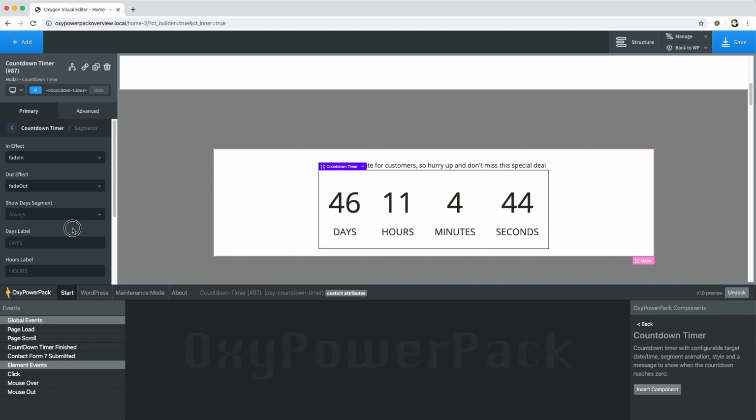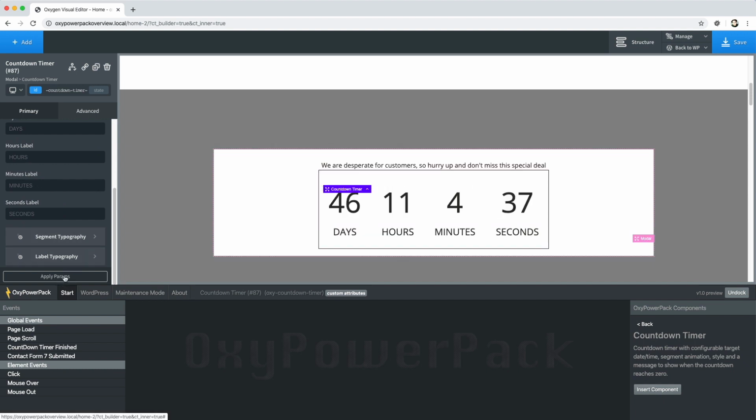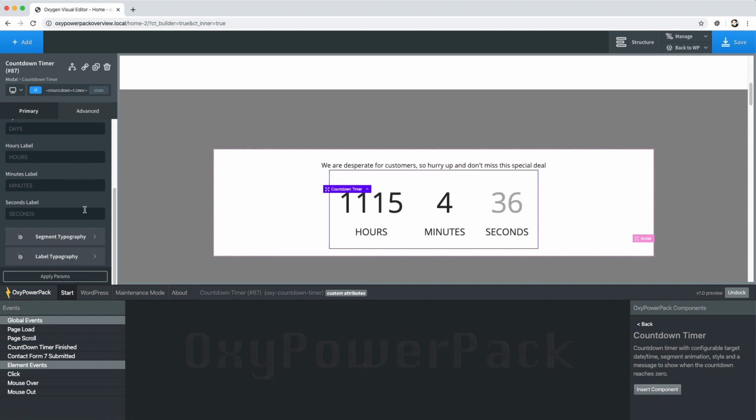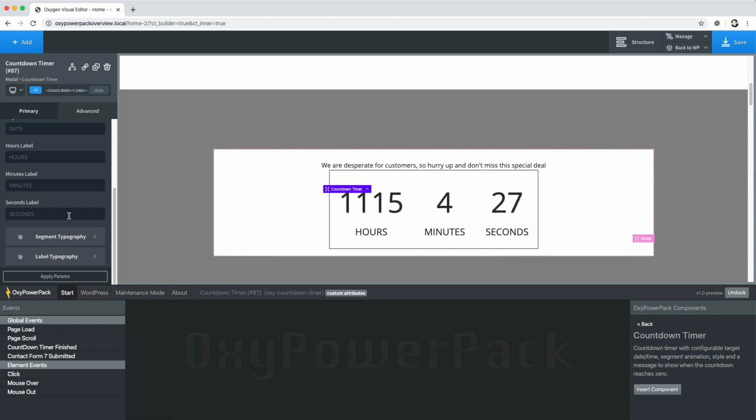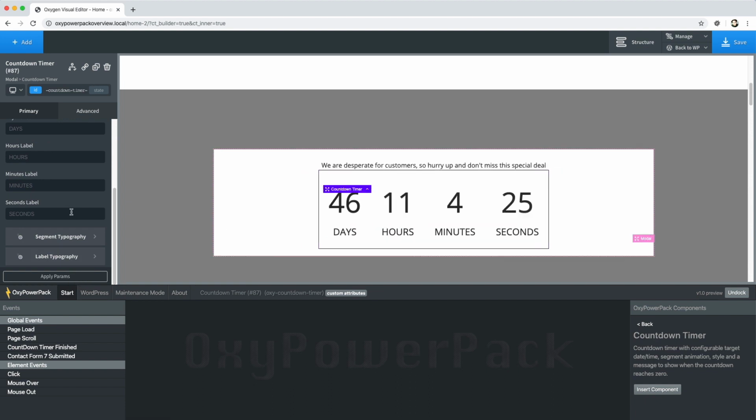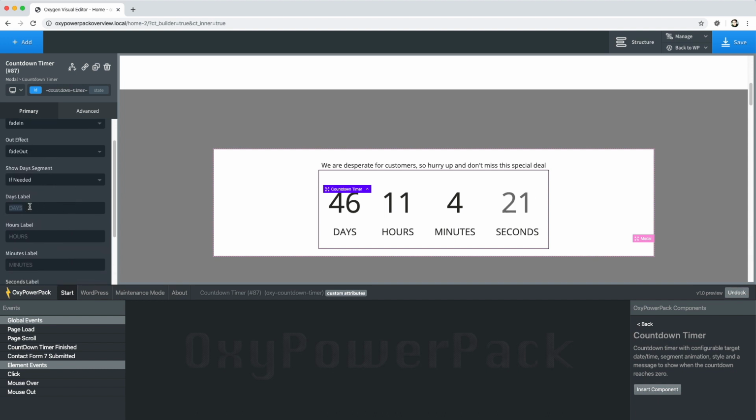The Show Days segment option allows you to configure if you want to show or not the days segment, or if you want to show it automatically only if needed. For example, if I set it to Never Show, all the days are added to the hours segment. If I set it to Always, it will be there even if less than 24 hours are left, showing 0 days. I will select the If Needed option, to make it hide the days segment if there are less than 24 hours left. Here you can change the label texts, but additionally you can also edit them by double-clicking the labels directly in the builder.